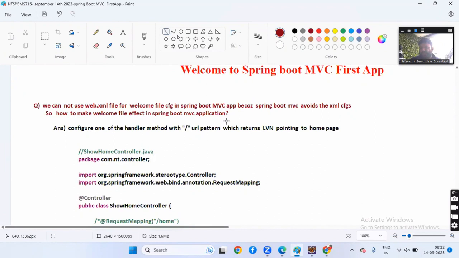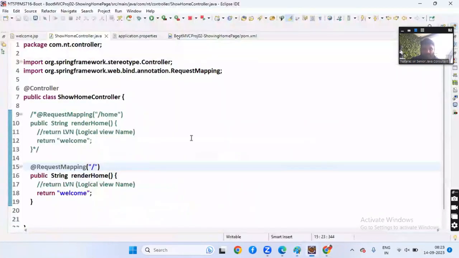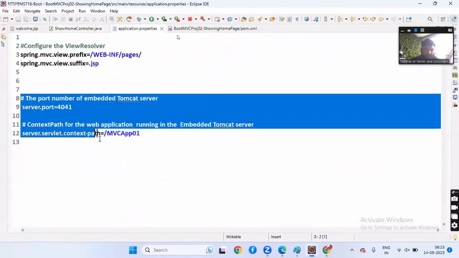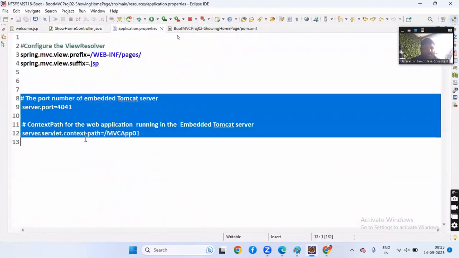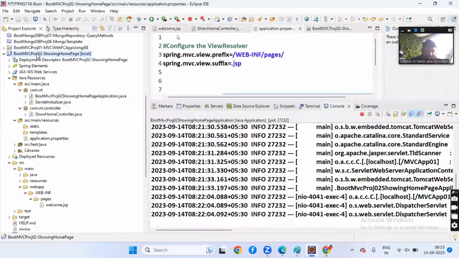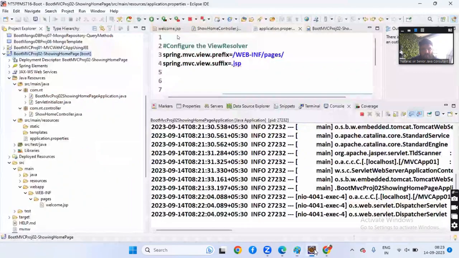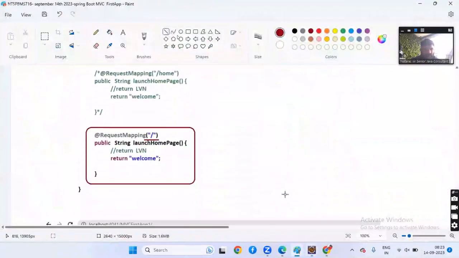In an external server, you have to give the project name. In embedded Tomcat, you have to give the context path that is chosen in application.properties. These two are specific to embedded Tomcat. We do not require these two while dealing with external Tomcat. In external Tomcat, the project name itself becomes the context path, and the external server will have its own port number.